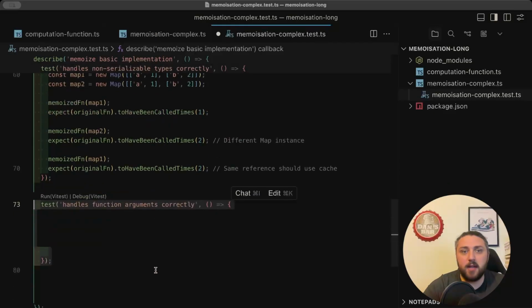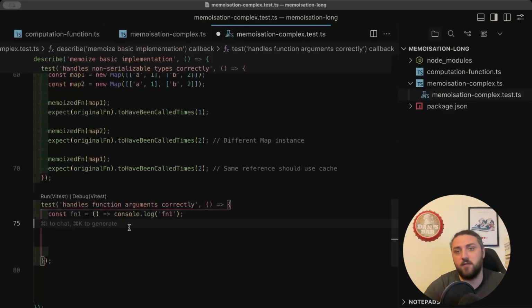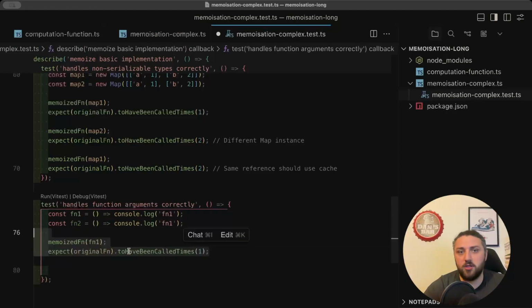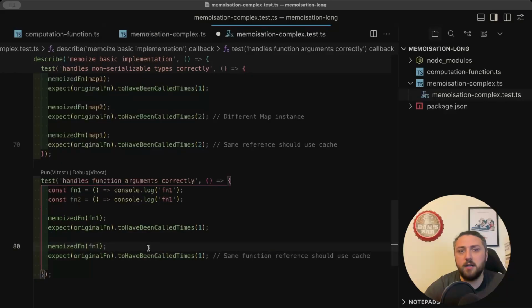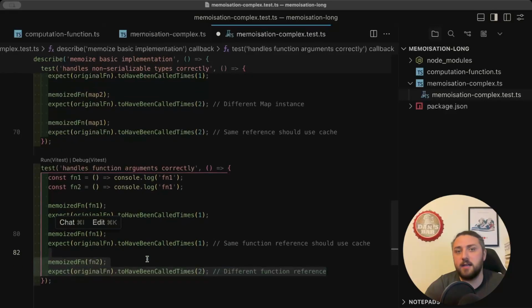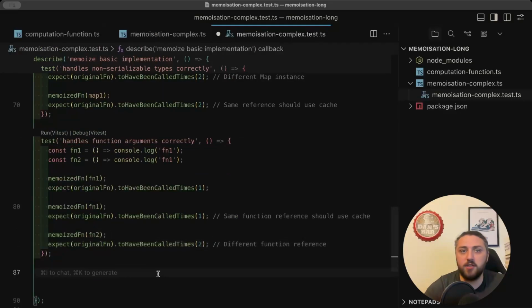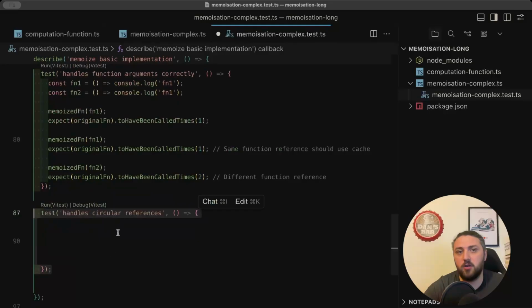What else? We can actually check for functions inside of arguments. So imagine we have 2 functions. We call memoization on the first function. We expect it to be called once. If we call it again, we again expect it to be called once. And if we call it with the second function, even though the functions do the same thing, we need it to be called twice for it to work correctly.